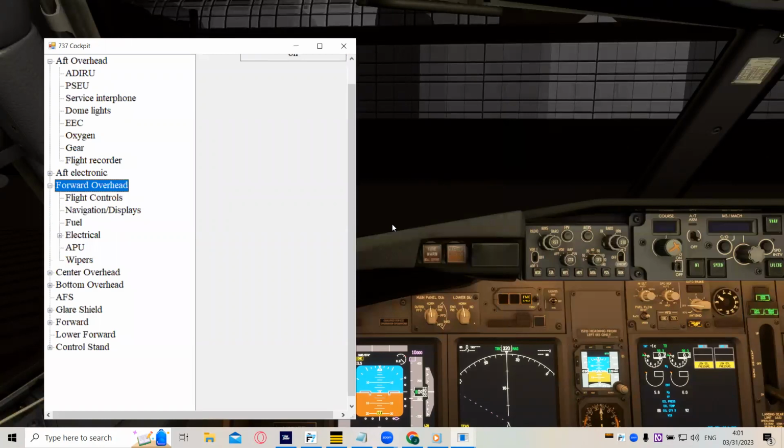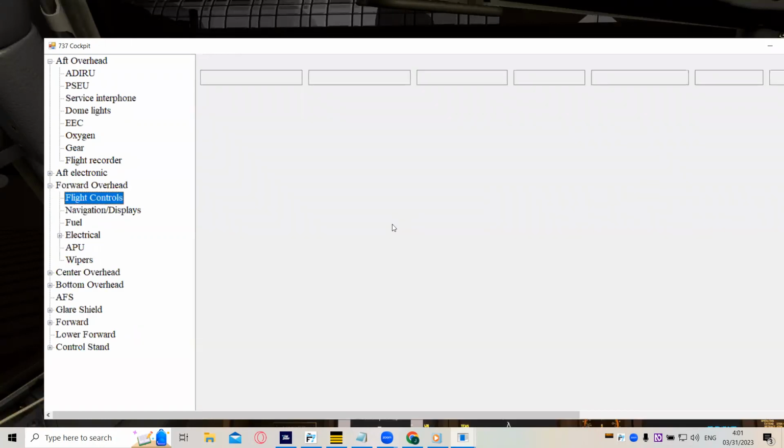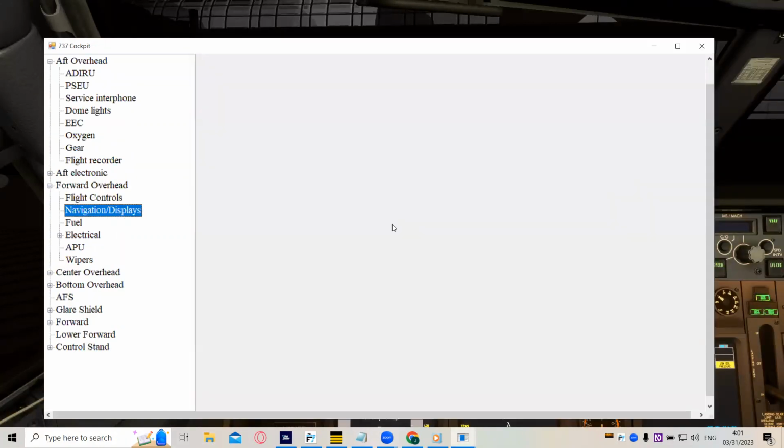Left master caution light on. Right master caution light on. Engine number 1 hydraulic pump low pressure light on. Hydraulic warning light on. Engine number 2 hydraulic pump low pressure light on. All right, check this out.